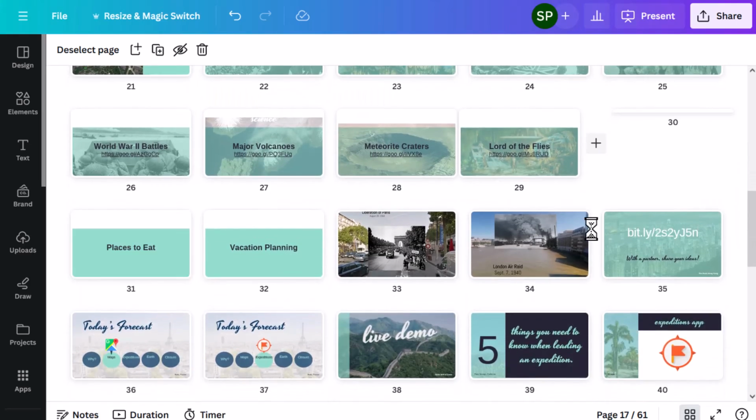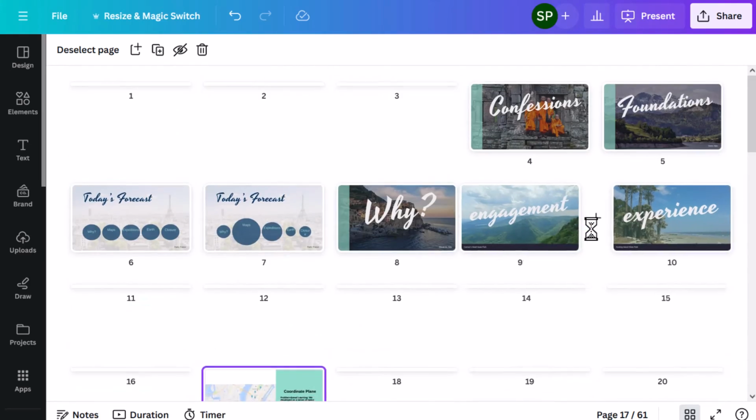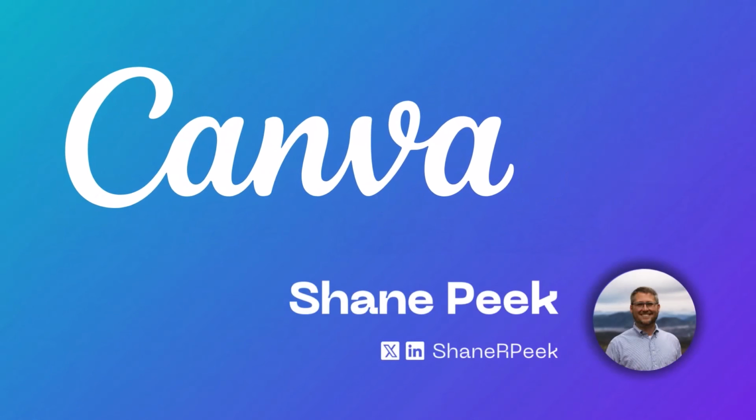So that was really quickly how you import a Google slide into Canva. I hope you found this video helpful and informative as you shift to using more and more Canva resources and activities in your classroom.